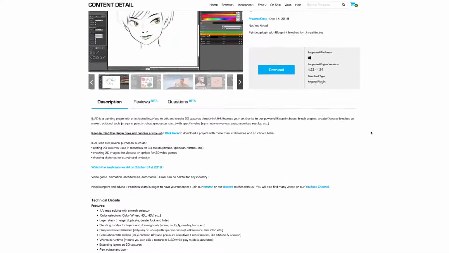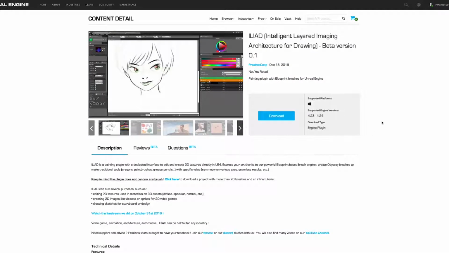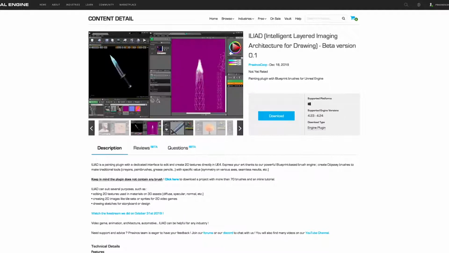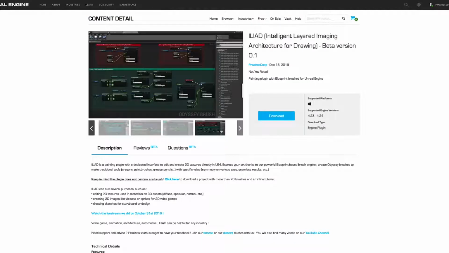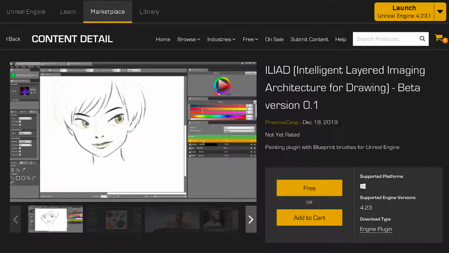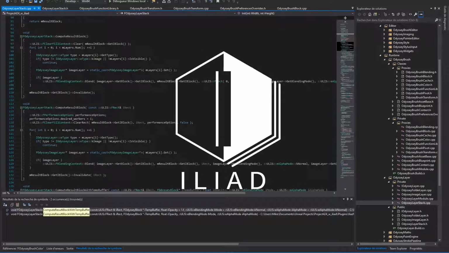Everyone, it's official: our painting plugin ILIAD is available on the marketplace. Yeah, I know, we're all a little late and we're very sorry about this. Software development, right? Anyway, we are very excited about this and you'll find a link to the marketplace in the description. At the moment, this first version of ILIAD is available only for Unreal Engine 4.23. Don't worry, a version for Unreal 4.24 should be published in late January. However, something important must be said.